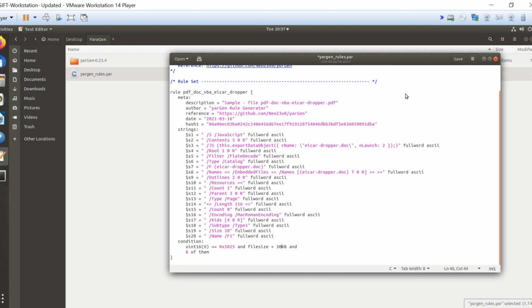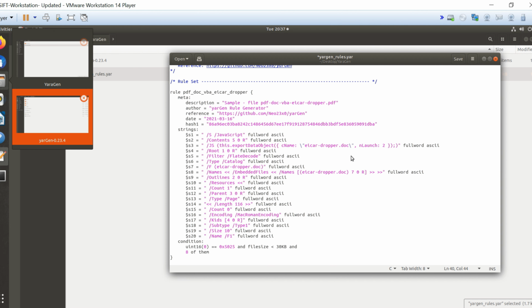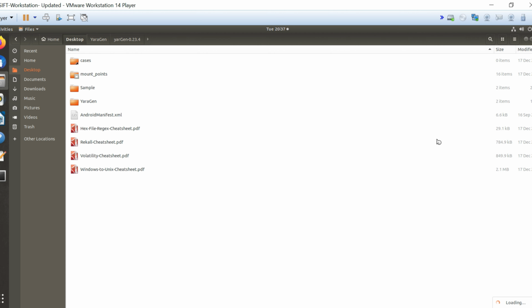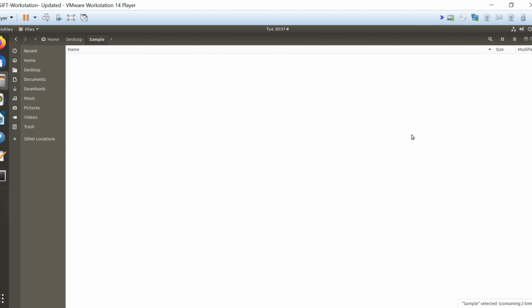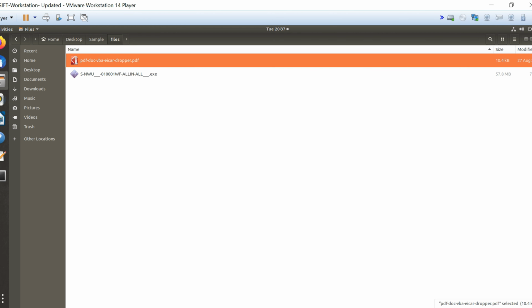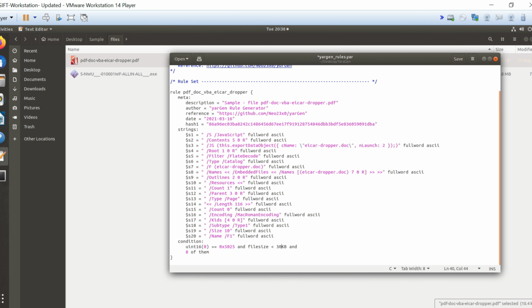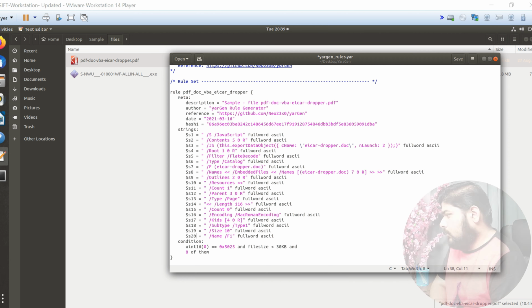So let me check how my file looks, so we can validate that as well. We will go to sample, we will go to file, and if we see, it's a 10 KB file, so obviously it's less than 30 KB. That is the reason it is giving me that condition. And it is giving "8 of them", so that means it's an explicit condition that all this information has to be matched.